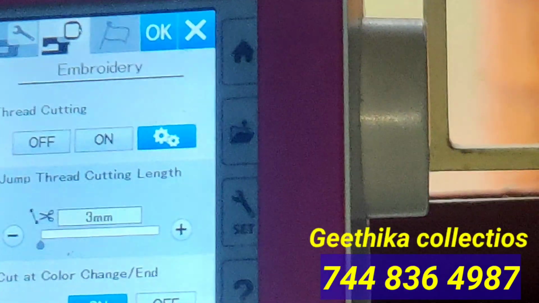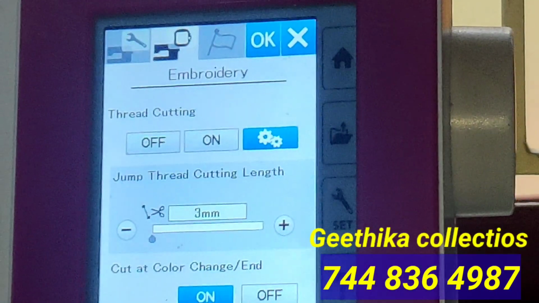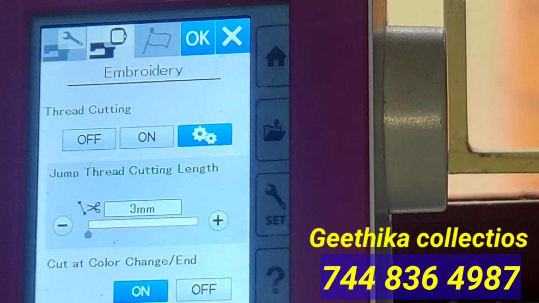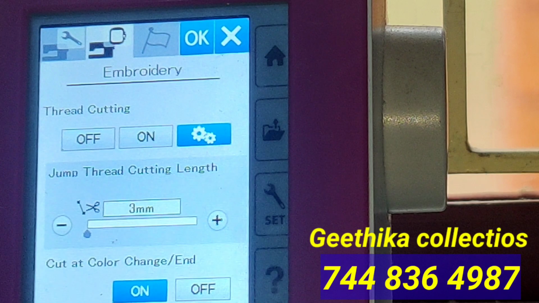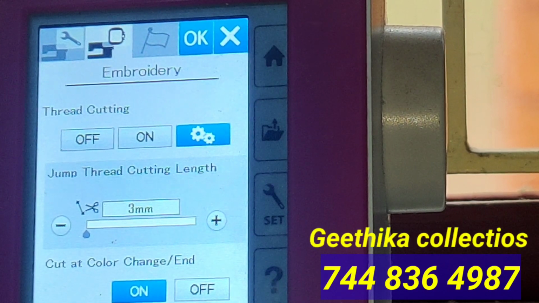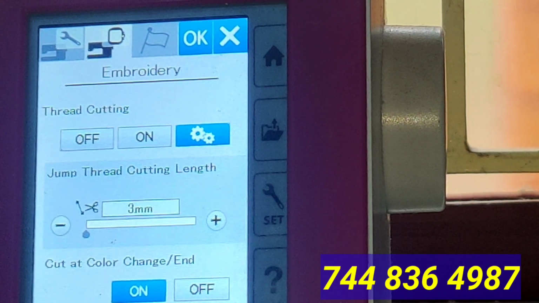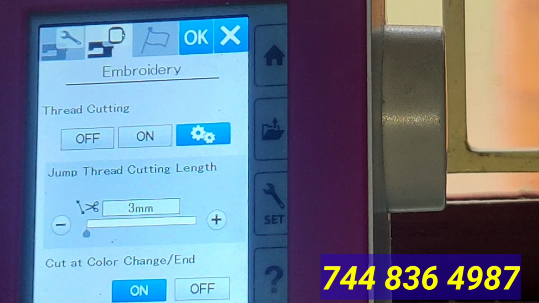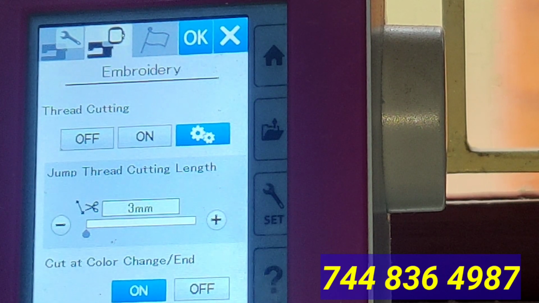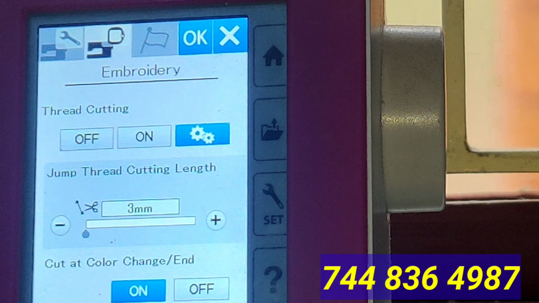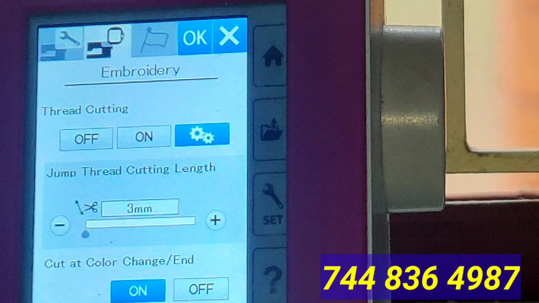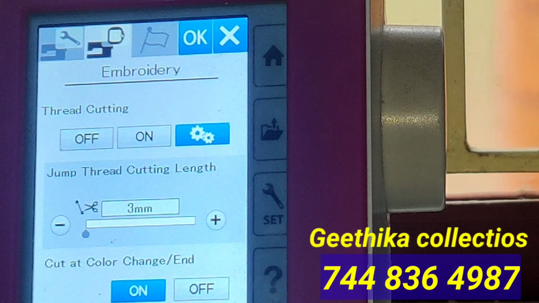Now we will see another feature in the machine, that is the jump thread cutting length. Few of my subscribers have asked me about this. The thread was cutting very long, and while cutting, the thread is unnecessarily wasted. If I forget to cut that extra thread, it ends up on top of the design and the next stitch goes over it, which looks very bad. I am unable to remove that extra piece of thread from the design. This is another question asked by customers, so here I am going to explain how we can resolve that.